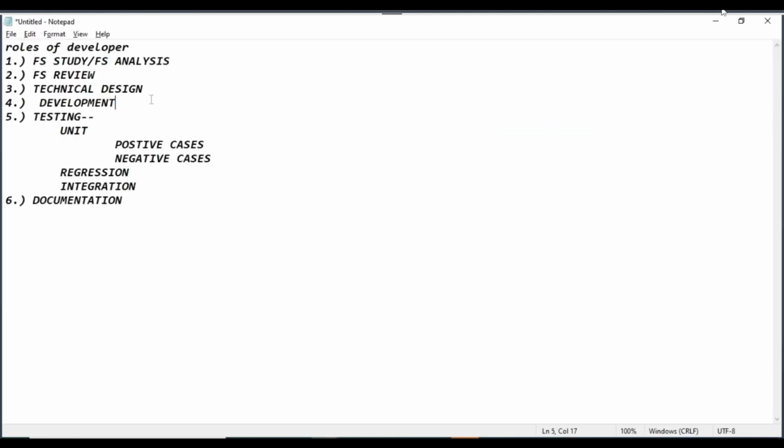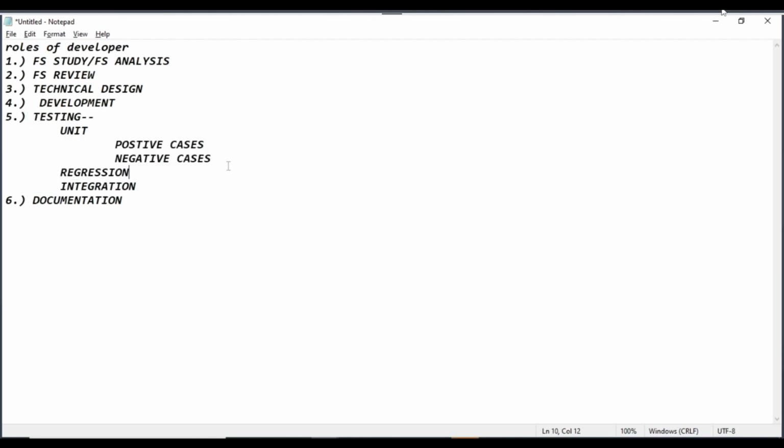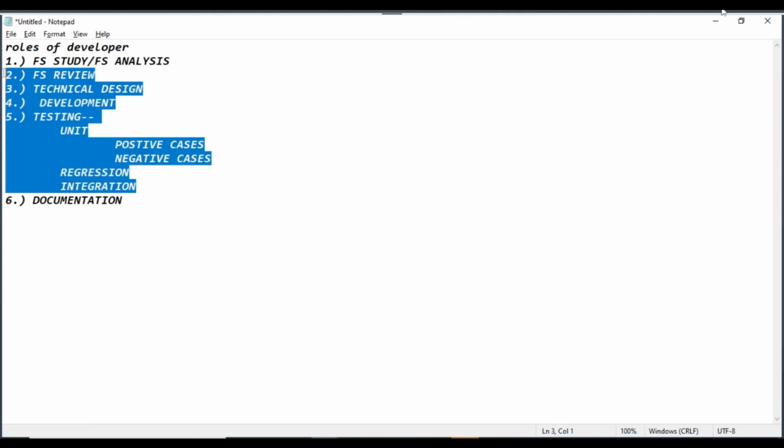And once we develop, the first level of testing should be done by the developer. Once the developer tests it, the functional team will test it. After the functional team, the client will test it. What they will do is none of our business. We have to test all the cases.